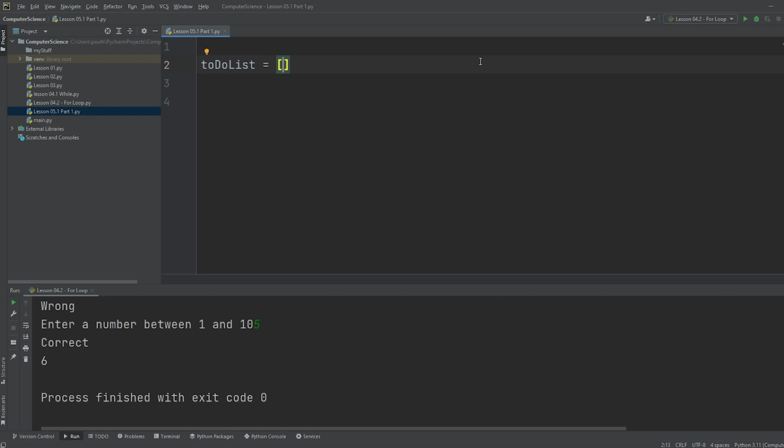Now, with Python, we can add anything we want into this list. With other programming languages, this is called an array, and normally you can only put one data type, but Python makes it easy for us. So we're going to add a bunch of things that we need to do. So let's say homework. That's the first thing, and I'm going to put a comma. And what's the second thing I need to do? I'm going to say wash car. Cool. And what's the third thing I need to do? I'm going to say, I don't know, clean room. Okay, so I have 3 things in my to-do list that need doing.